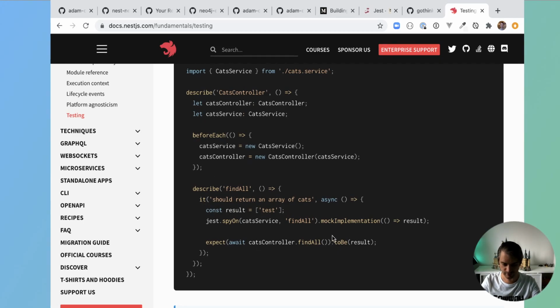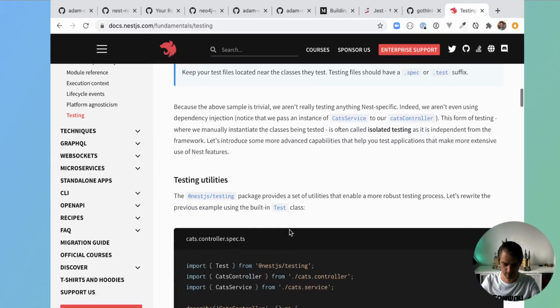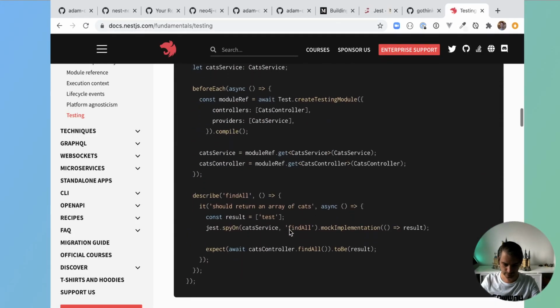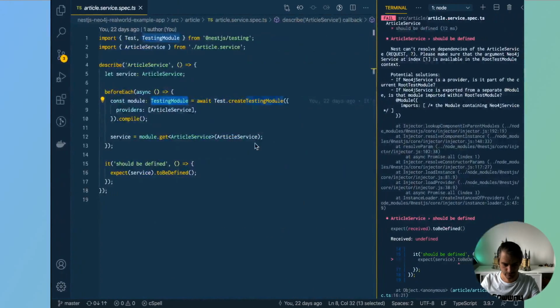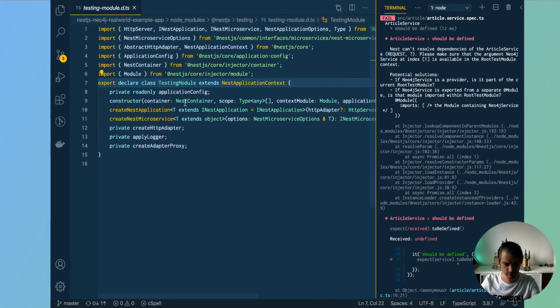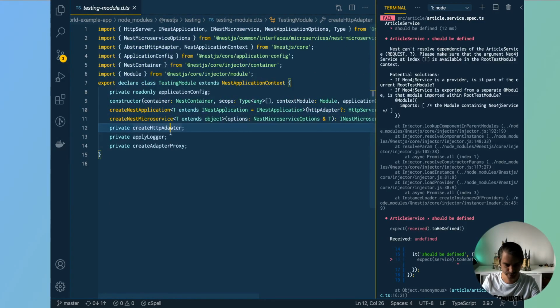And I guess what this is doing is testing that the result is passed straight through to the controller and then returned out. So in theory, that should be enough to prove that the test is working. If we take a look at what we've got here, we've got this testing module. This provides a few methods that we can use. We create the Nest application, which returns the Nest application.